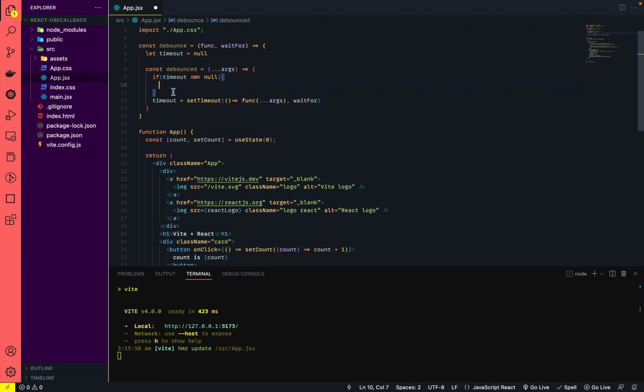This will become null as soon as the wait duration has passed. If we pass 1000, then after 1 second this timeout will be null. That means there is no other timeout instance there, so we can make an API call, right? But if the user hits a keystroke before 1 second, the timeout is not null, so this condition is true.